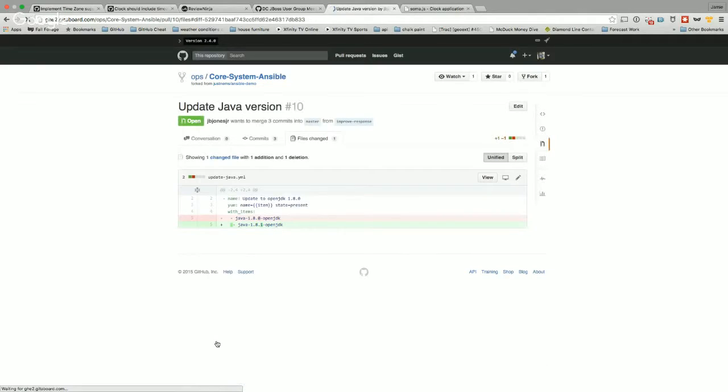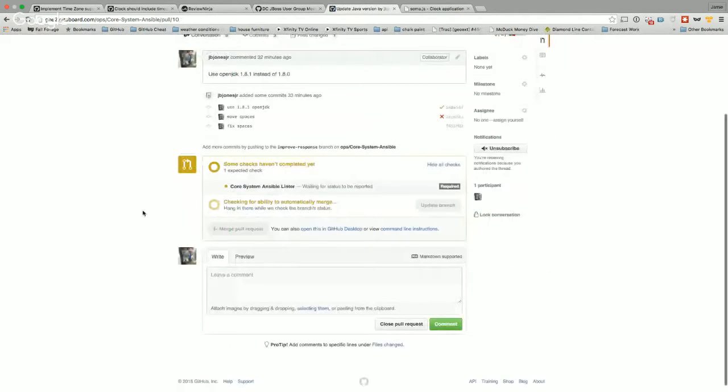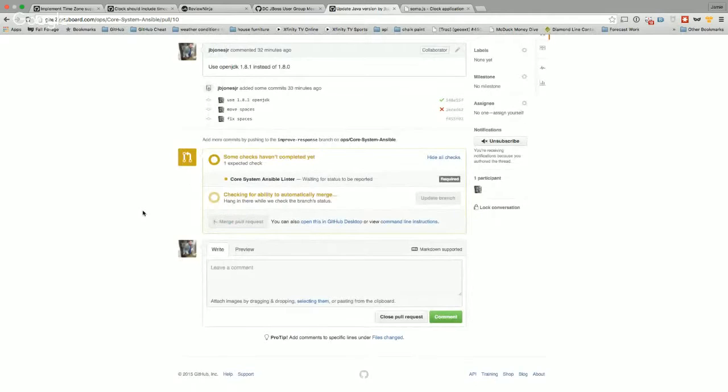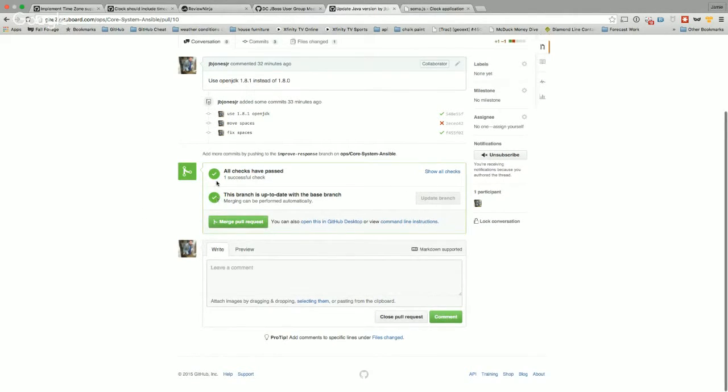commit our change, you can see our pull request is yellow because the checks are being rerun. And if I edit the correct number of spaces, we'll see the checks come back as successful. You can see my checks are green, everything has passed. My merge pull request button is now green.